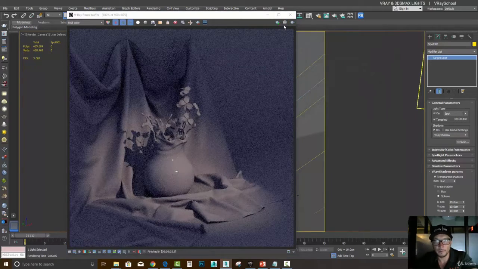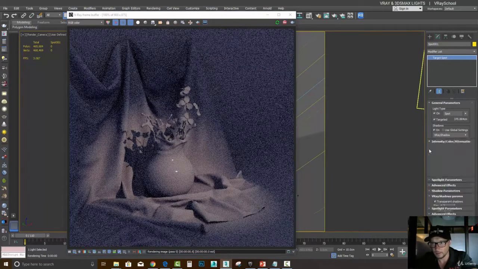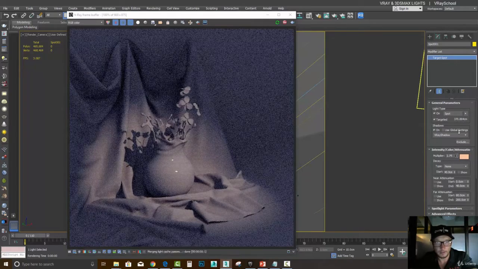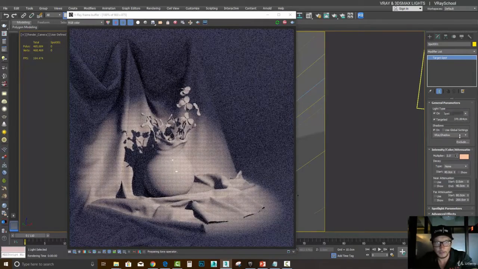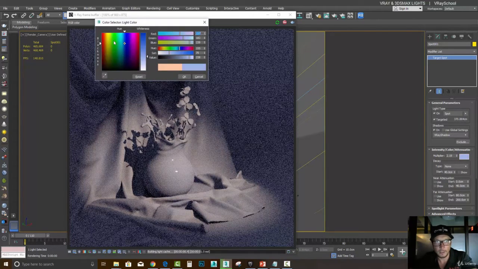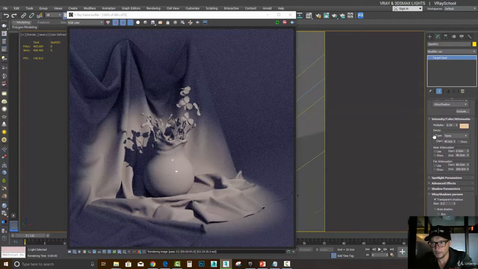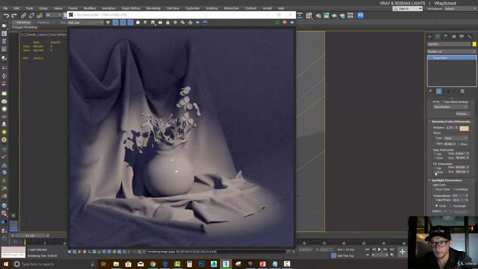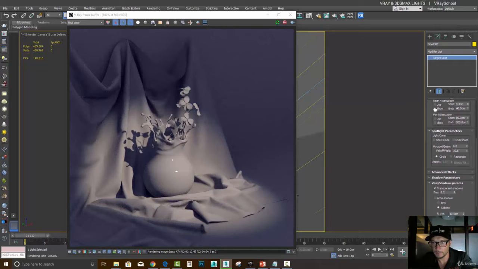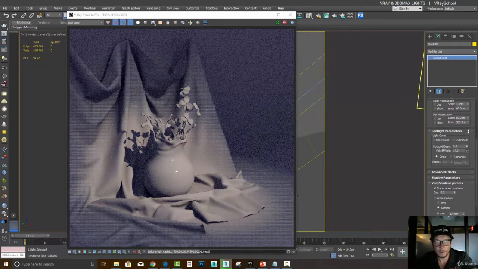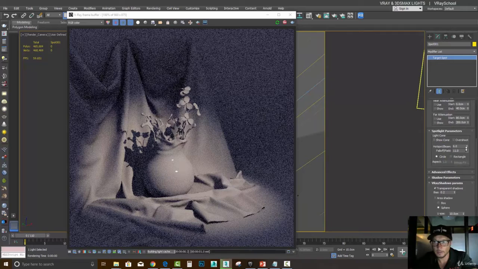Now I can set it up on interactive and interact a little bit with the lights. So we can increase or decrease the intensity, change the color of a light. We scroll down here, we have spotlight parameters. So here we can increase or decrease the falloff and the hotspot beam.